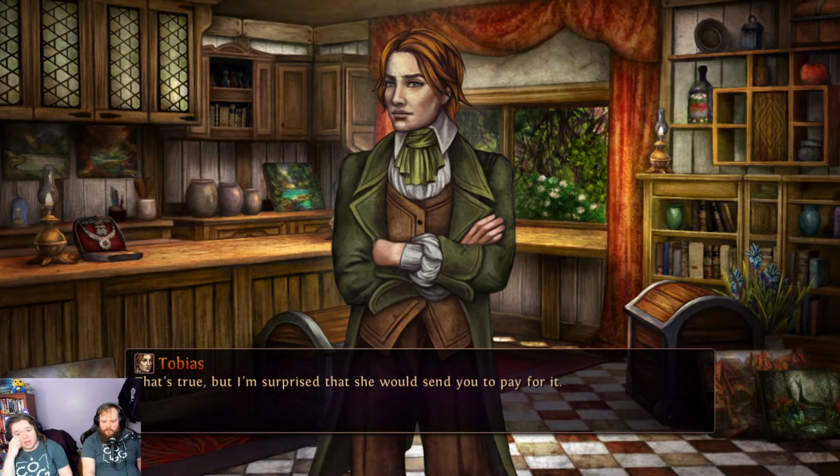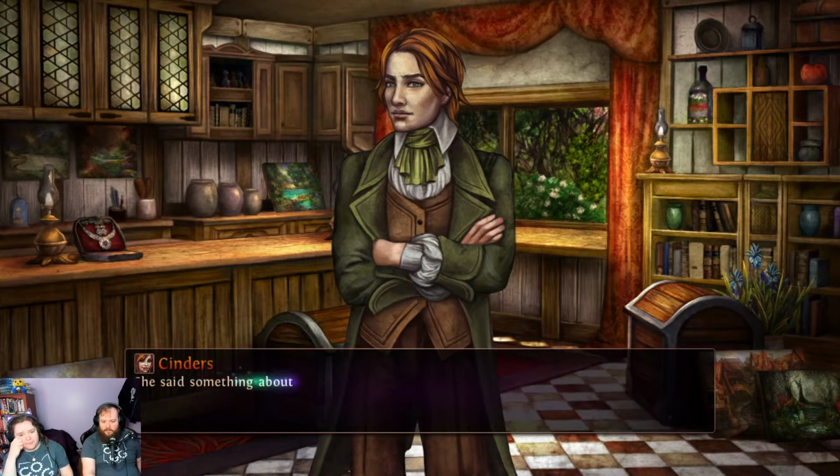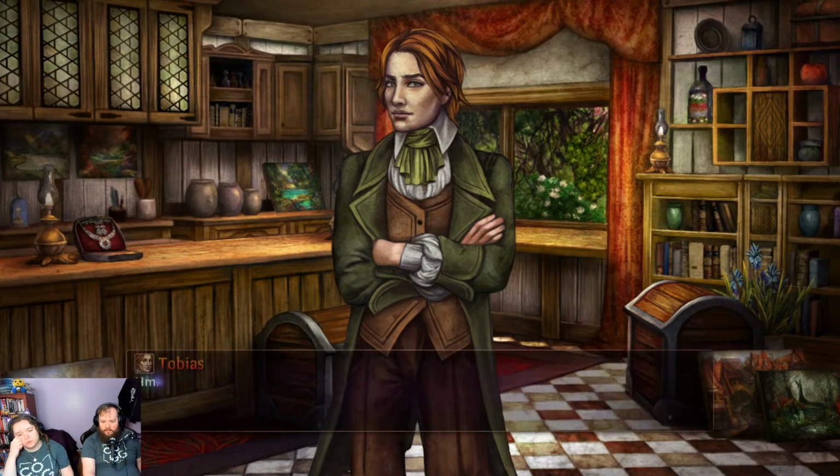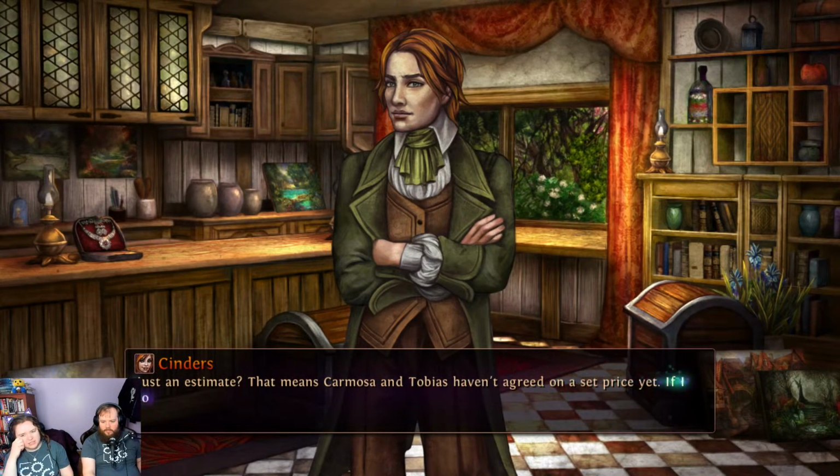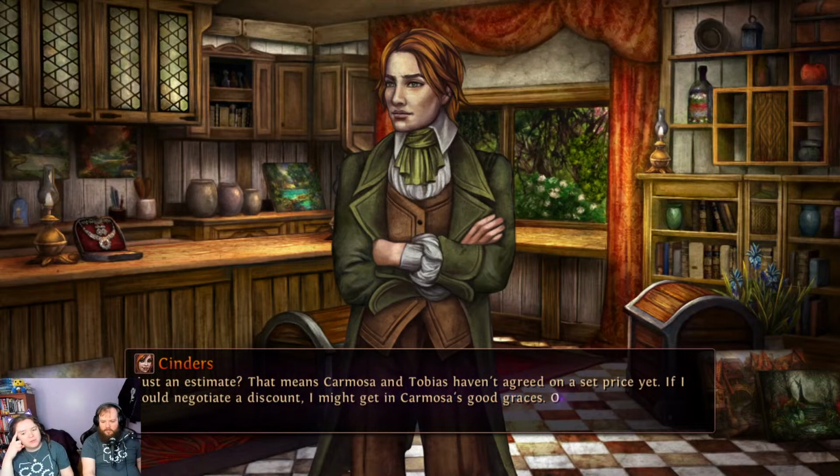That's true, but I'm surprised that she would send you to pay for it. Said something about not having a choice? How much does she owe you? Around 200 sovereigns, I'd say. An estimate? That means Carmosa and Tobias haven't agreed on a set price yet. If I could negotiate a discount, I might get in Carmosa's good graces. Or just get some money for myself.